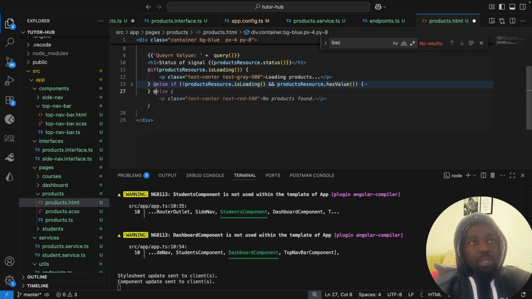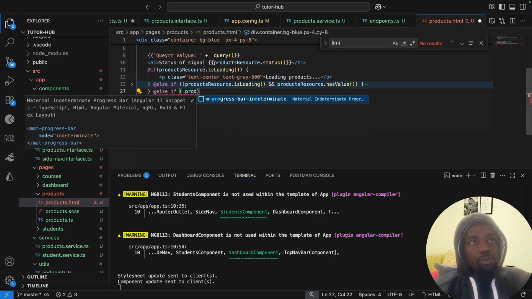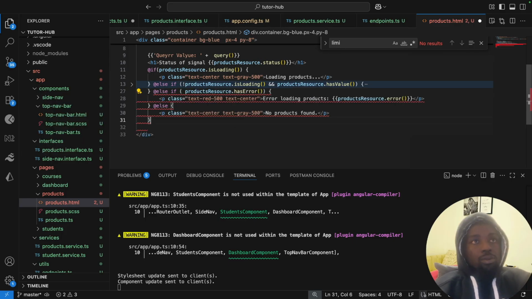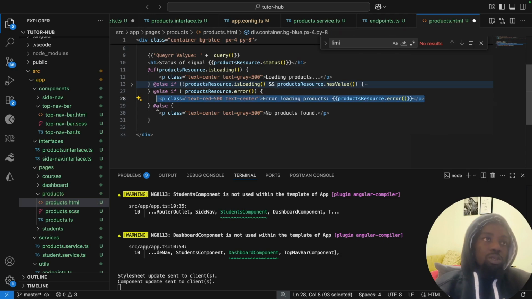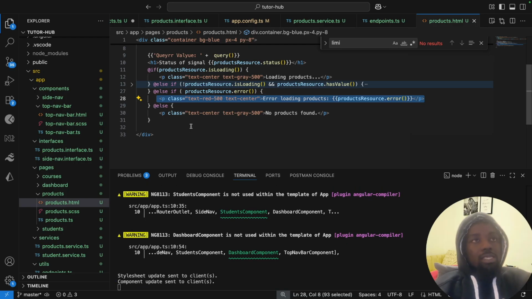Another one would be using this else if: if your product resource dot error. So if you've got an error, this should then display your actual error. And then maybe else you just say no products found. So yeah, that's how you'd do this.